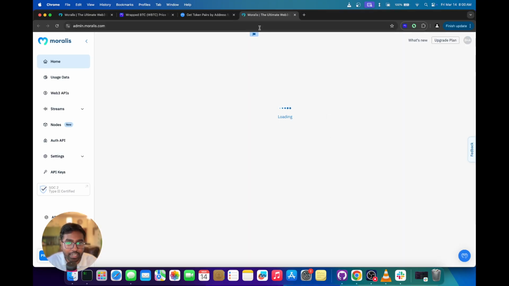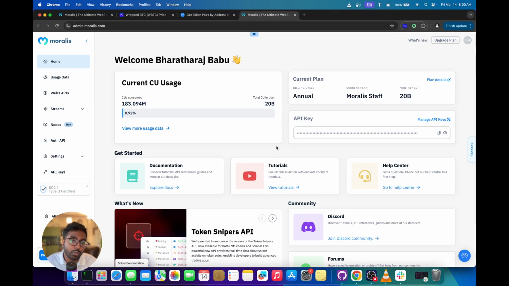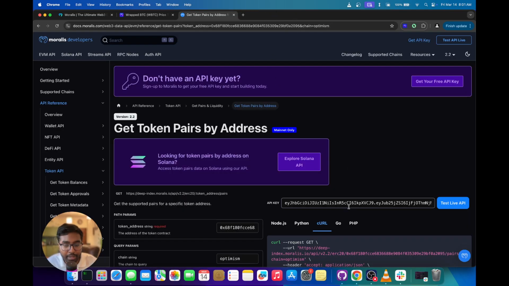And as soon as you've signed in, you will be able to see a dashboard where you can see links to docs, tutorials, etc. And you can just copy your API key straight from here. So that's what I've done. And I've already put in my API key here.